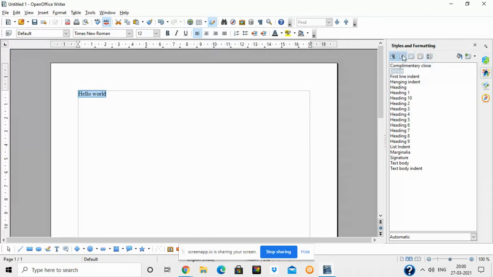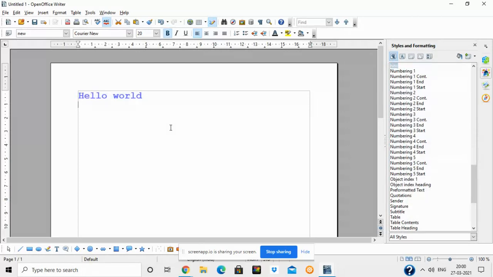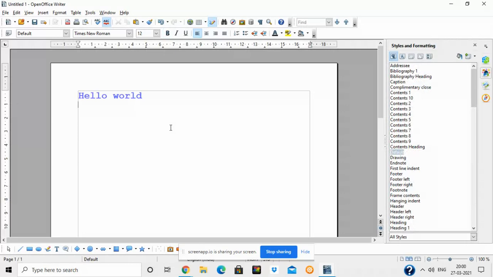Now if I click on this paragraph formatting here and scroll down, I will see the new style which I have created in the previous file has appeared here. So I'll just double click on that and I will see that the hello world which is written, its style has been changed.